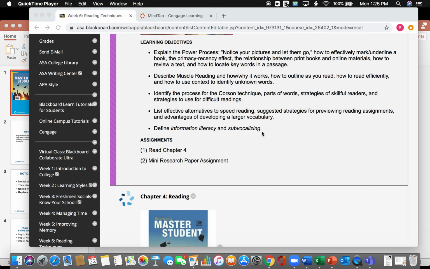We'll be able to describe muscle reading and how and why it works, how to outline as you read, how to read efficiently, and how to use context to identify unknown words. We'll also be identifying the process for the course and techniques, parts of words, strategies for skillful readers, and strategies to use for difficult readings.